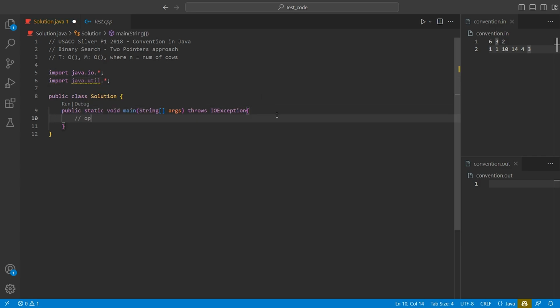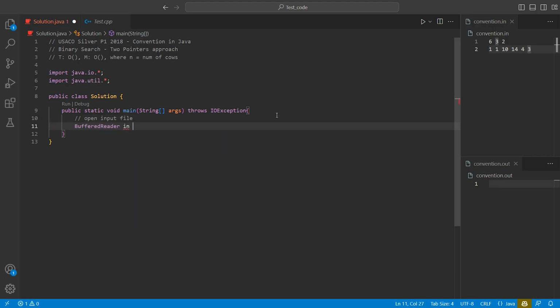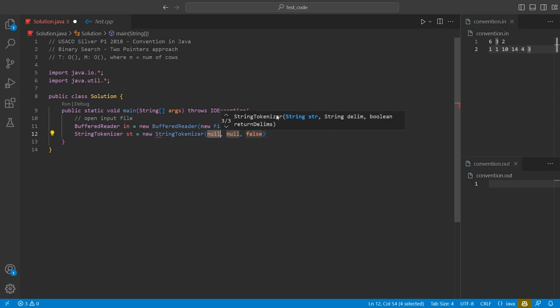So we're going to go ahead and open the input file. We're going to use a BufferedReader and a FileReader. The name of the input file is convention.in. I'm going to go ahead and read the first line using a StringTokenizer and the input.readLine function.